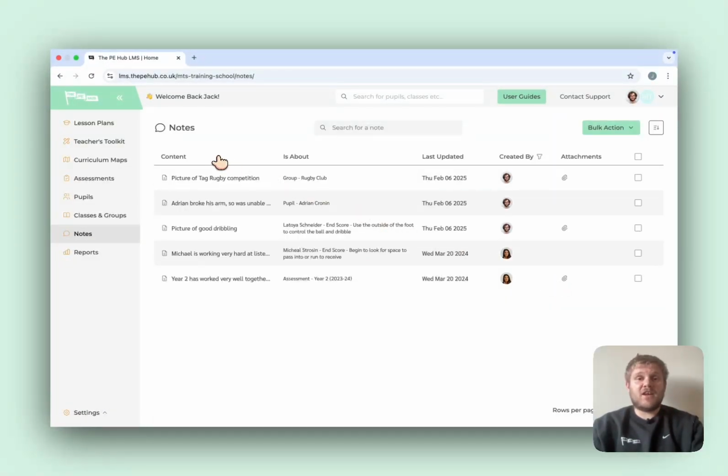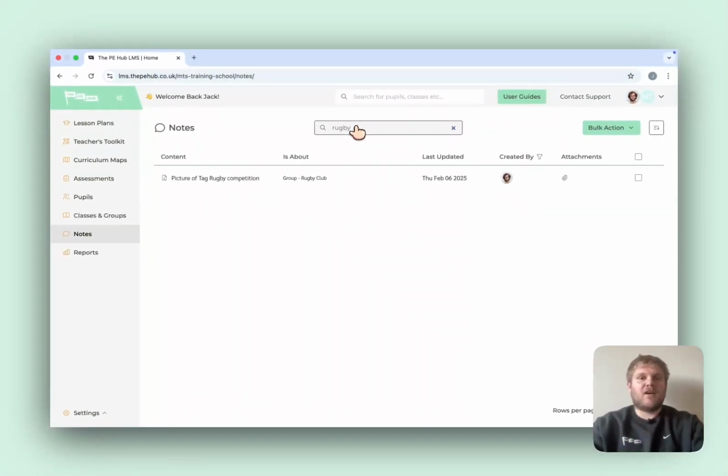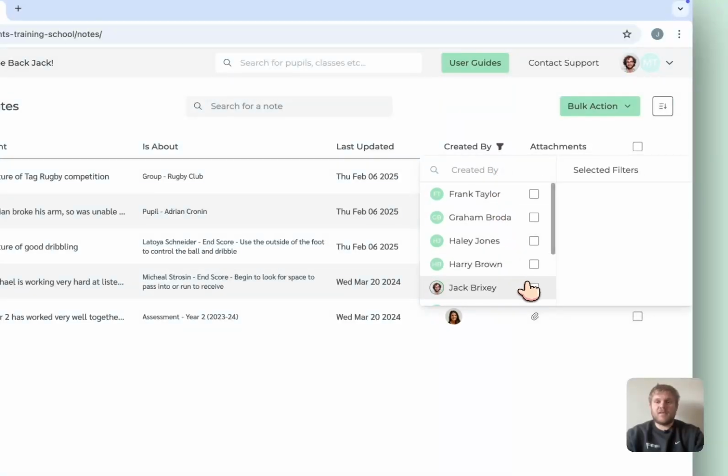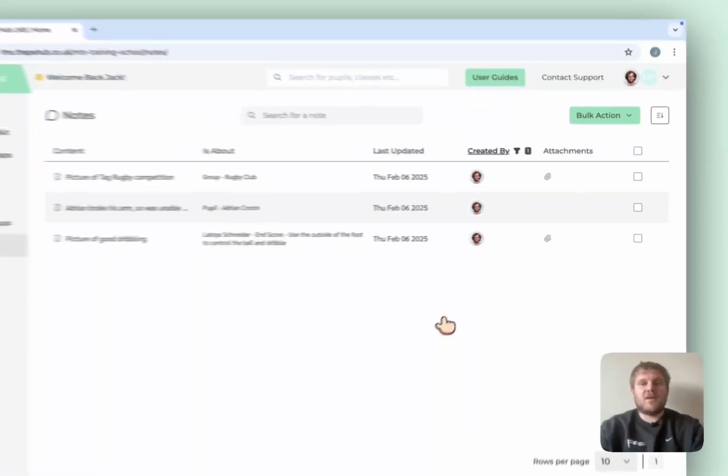As explained, any note that is attached to a pupil, assessment, or a class will be found in those areas. But all notes are also collated in the notes section. In here, any note that is made in your organisation can be found and searched for using the keyword search bar at the top. So if I search for rugby, I can see the tag rugby one that I created earlier, or I can filter it by the teacher who created it. So if I click on the filter button here and select this teacher, any note created by them is then brought up.